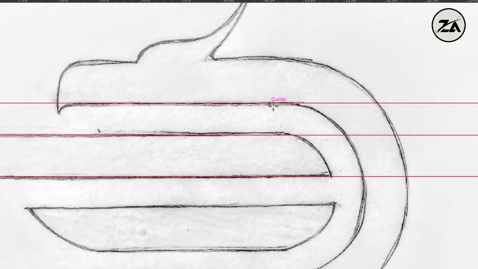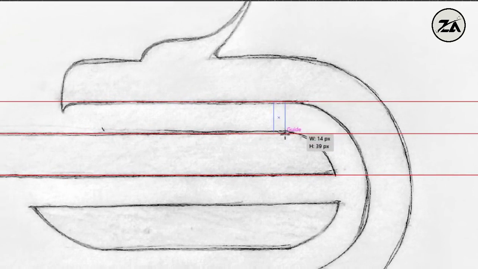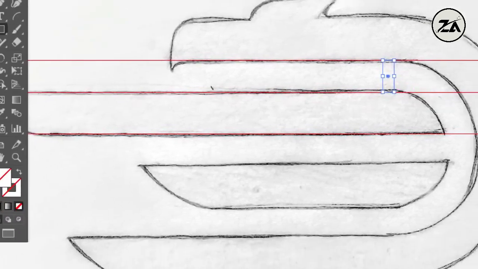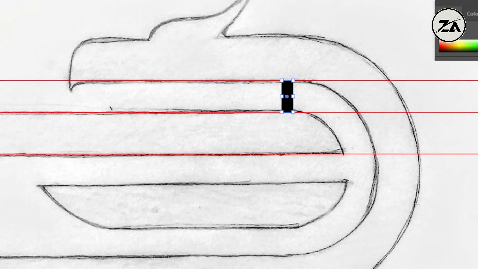Make a rectangle between the first 2 guides. Then fill it with black. Make another rectangle between the second 2 guides. We will use them to measure the rest of the logo elements.